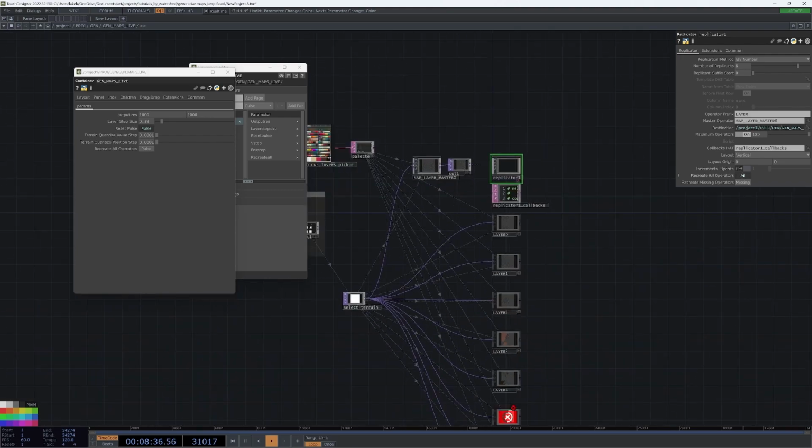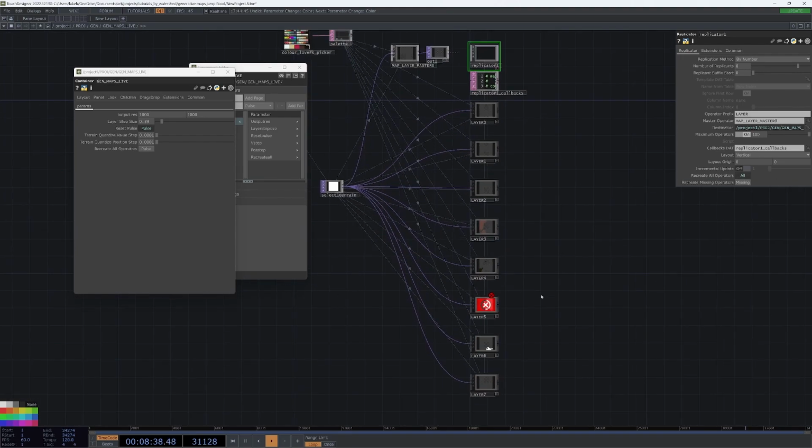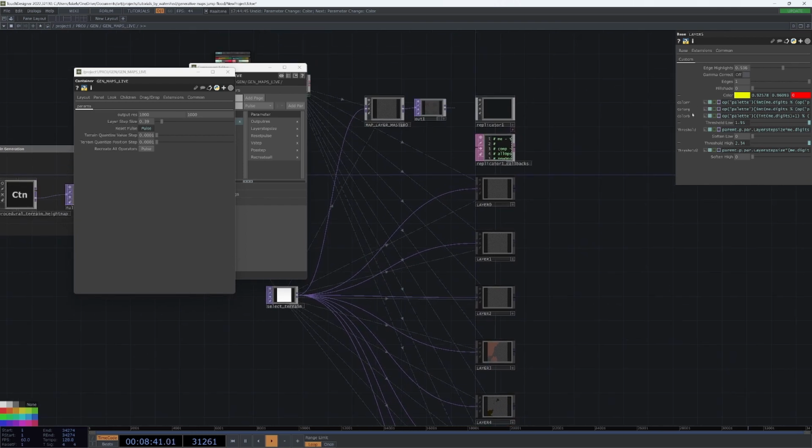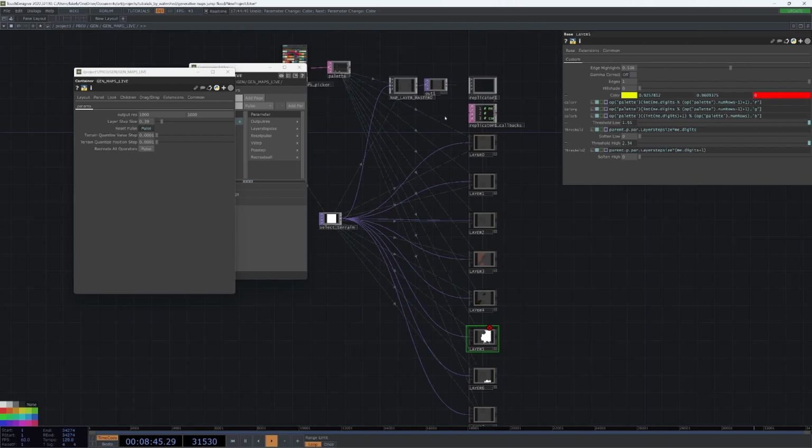So I think now if I recreate all of our operators, oh, whoops, I forgot to do this one.